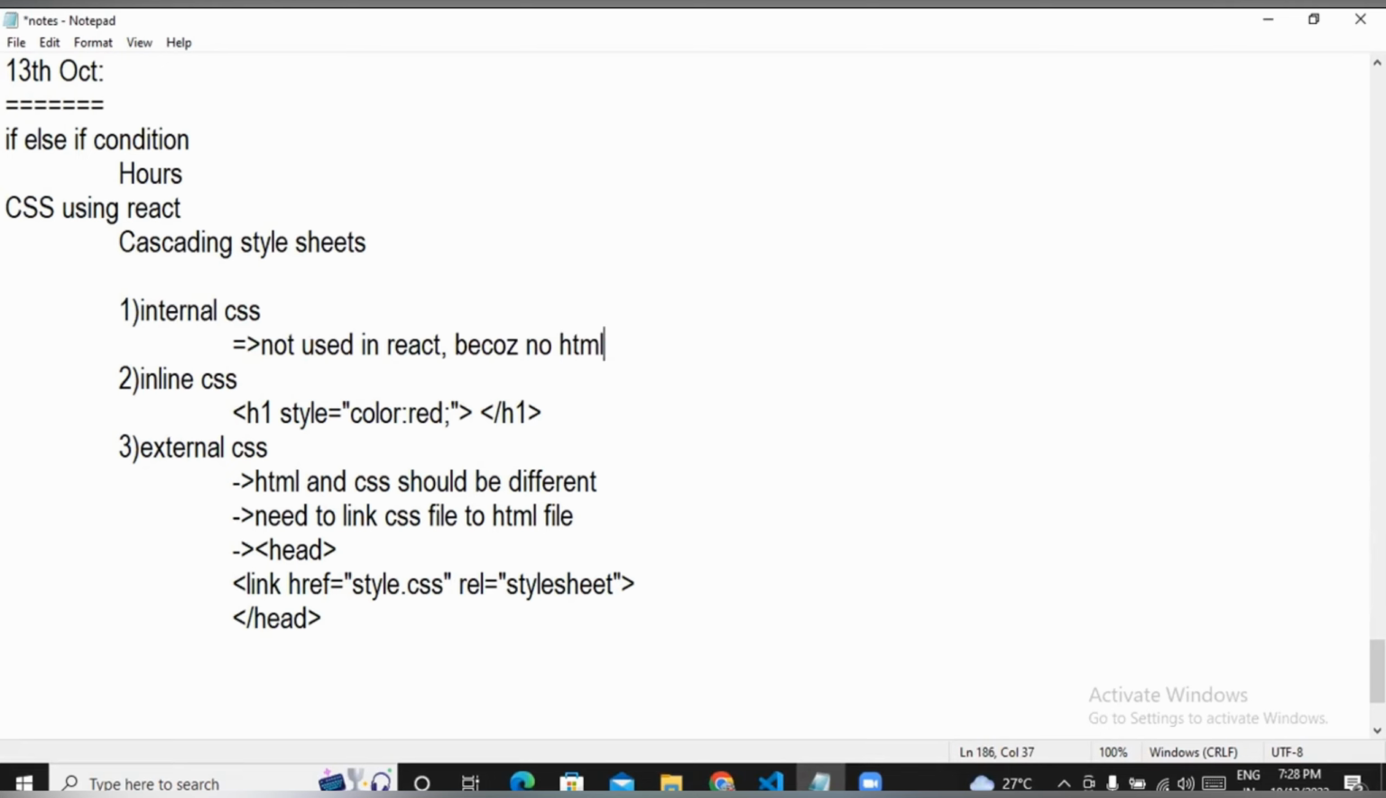Where is the HTML available? Do you have any HTML file in React? What is that file? Where is it available? Index.html in the public folder. If you want, you can write it there, but that is not suggested. So instead of saying no HTML, that's not a good idea. So just say it is not used in React. That's it. So now it's time to go to the inline CSS.